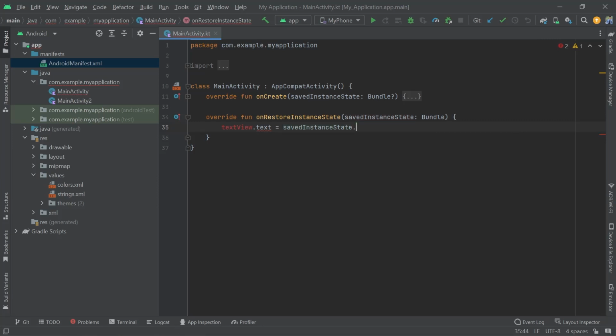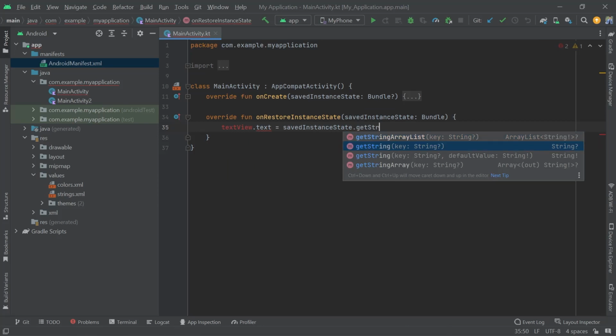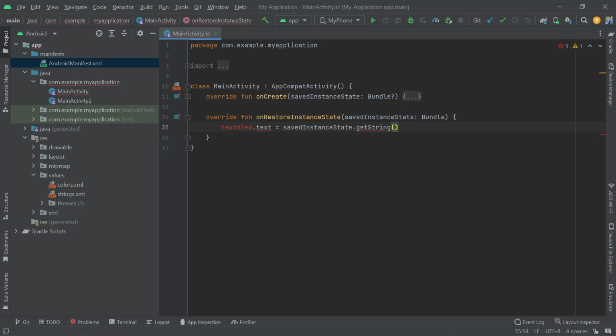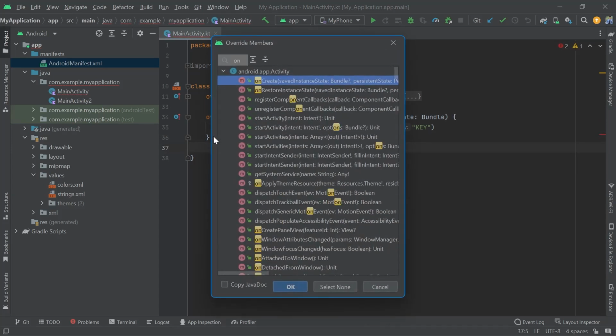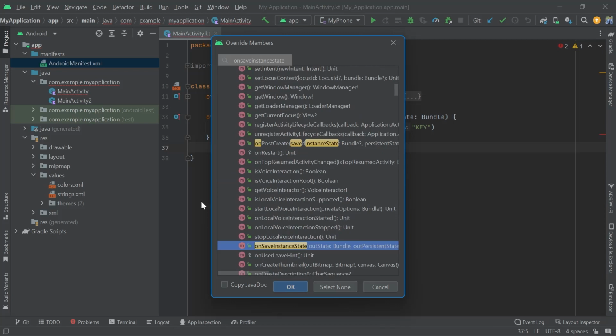So we can call the method getString here. This should be a string value, as this is a text. We can pass the key value here. That means we should also pass the text to our saved instance state bundle, and for that we have another method, and that is onSaveInstanceState. Okay, you can see this is the method.